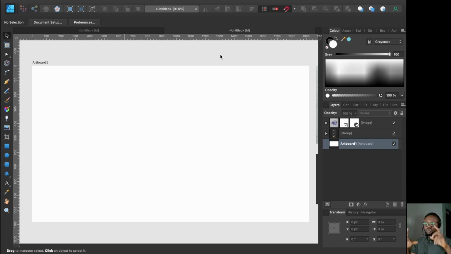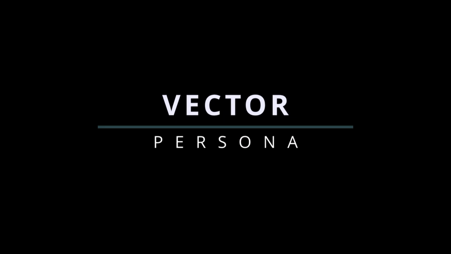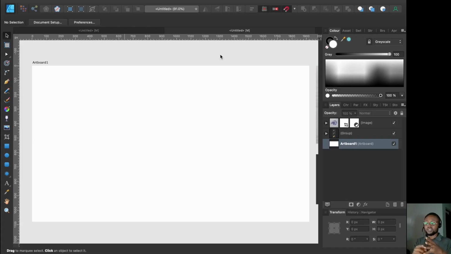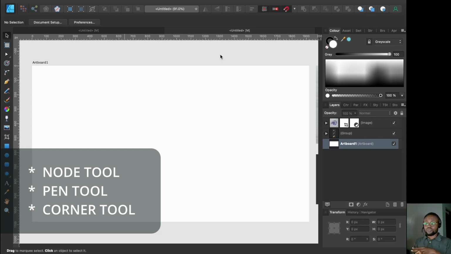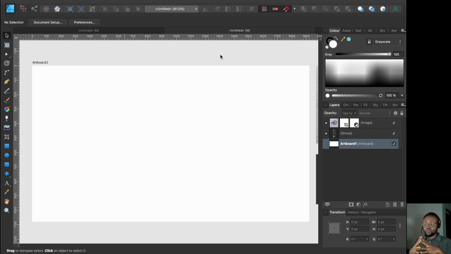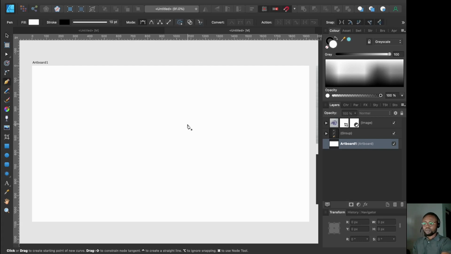So today I want us to have in mind that we are working in the vector persona, or design based persona, and we'll be focusing on the tools, specifically the node tool, the pen tool, and the corner tool. There's also something that is worthy of note right here. The pen tool draws nodes, the node tool edits nodes, and the corner tool smoothens nodes. And to activate your pen tool, all you need to do is press P on your keyboard and your pen tool will be activated, as you can see right here.